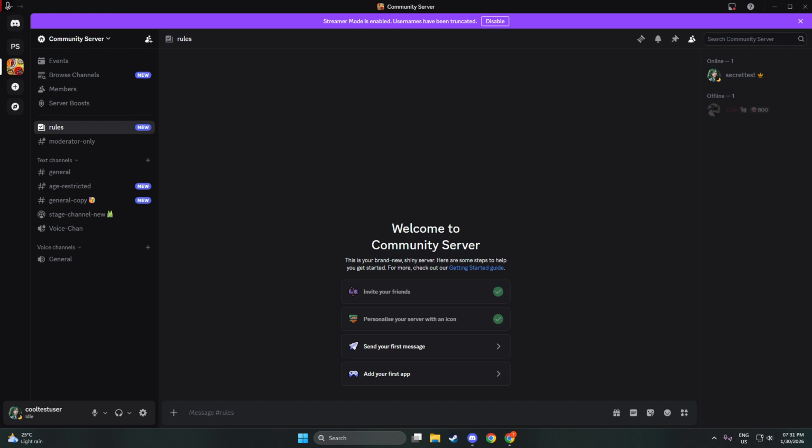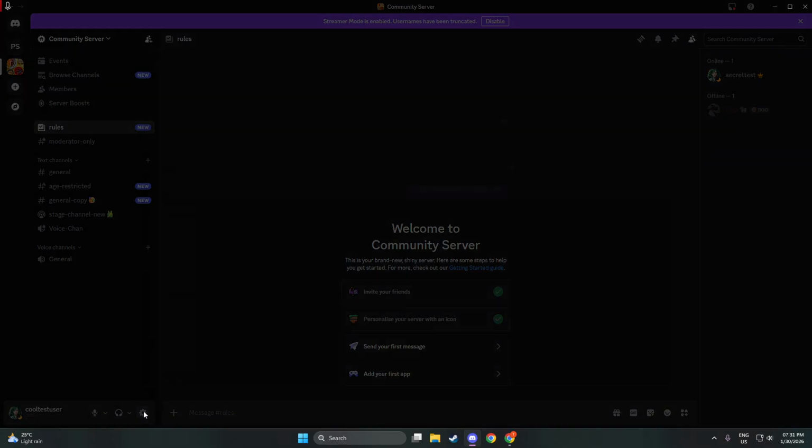First, open Discord. This can be the desktop app or the web version in your browser. The steps are the same. Once Discord is open, look down in the bottom left corner. You'll see your profile area with your username and a small circular avatar. Click that avatar. This opens a compact menu focused on your user status and profile options.